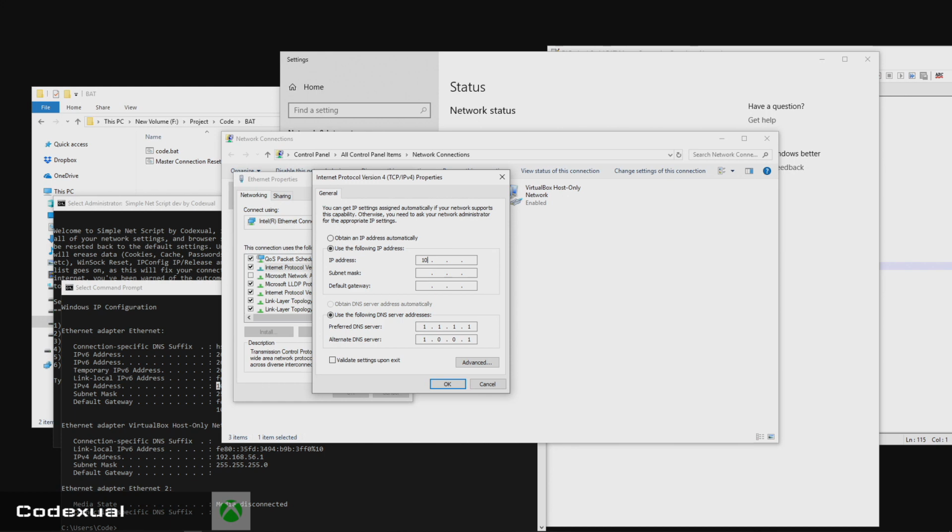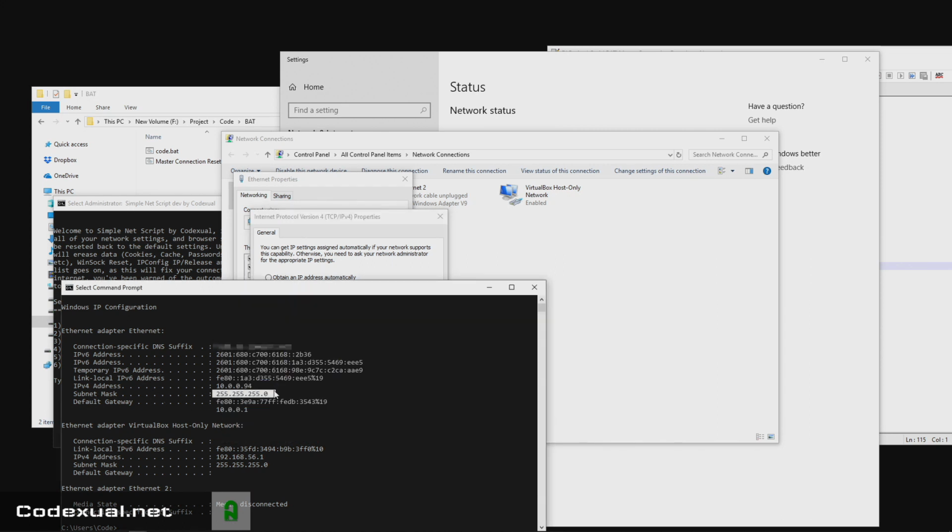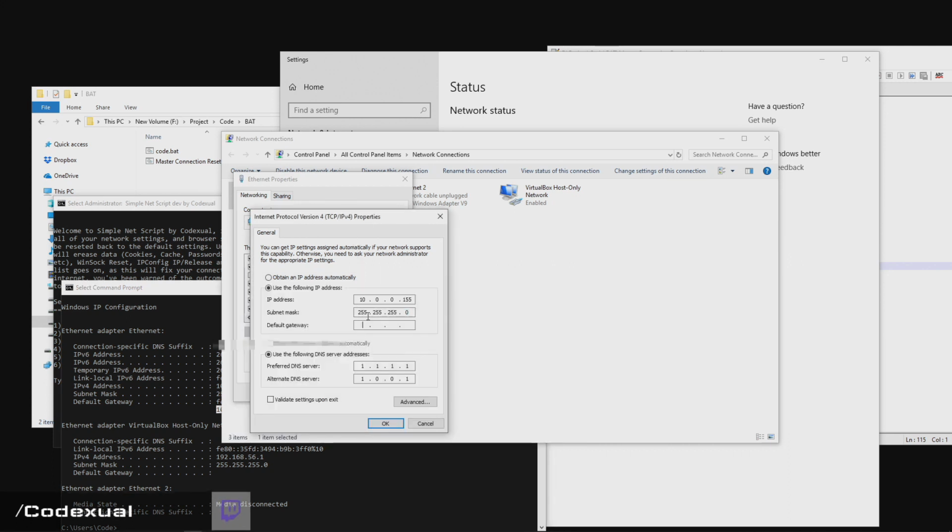So mine's 10. Let me come back to that. So 10. I keep hitting tab. Just hit periods after 10.0.0.94, or assign yourself a number that's anywhere from 100 above, like 155 or whatever. Hit tab. Then it's going to be 255.255.255.0. You want to match whatever your subnet is. Then your default gateway. Match your default gateway. Just match it.